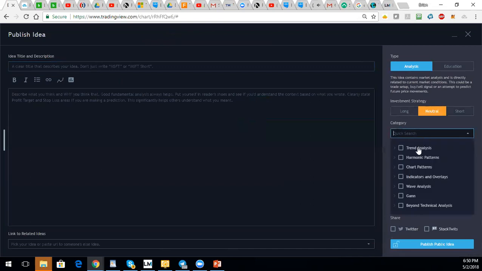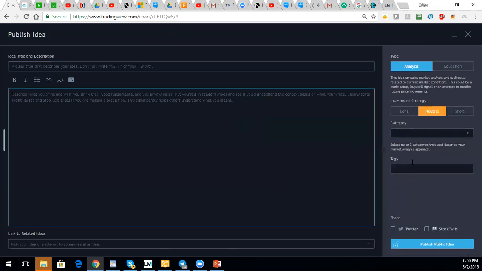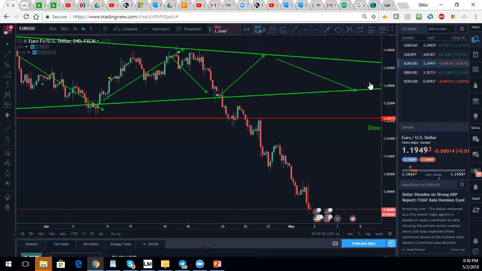And then you also choose what type of analysis you use, whether it's a harmonic pattern, chart pattern, or trend analysis. And then you can publish it by just clicking here. You can make it public, or if you click this lock icon, you can make it private, so only you and a select few people, like your followers, can view it. Okay. Another feature.